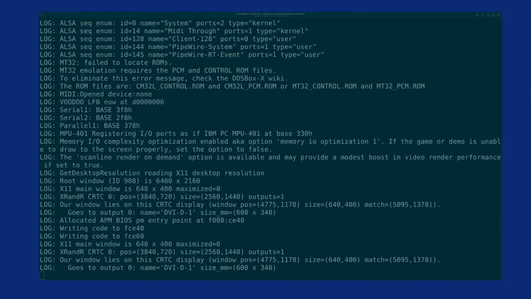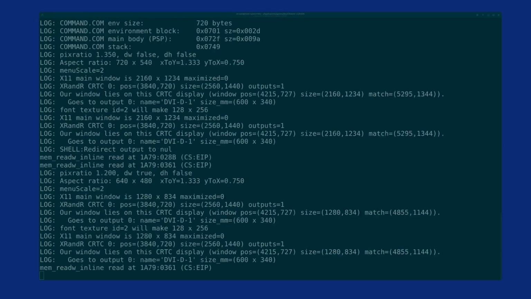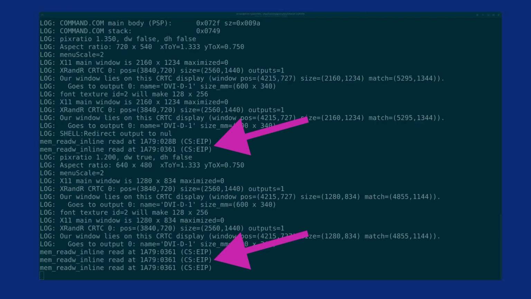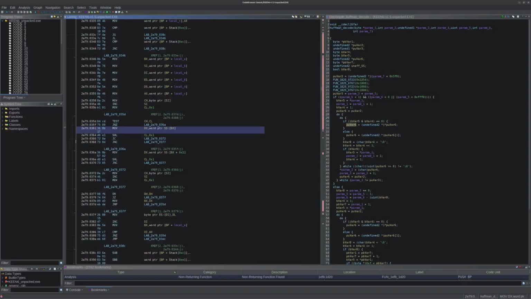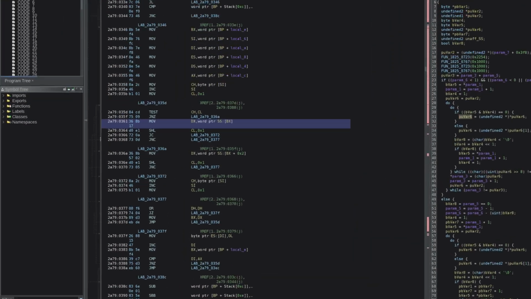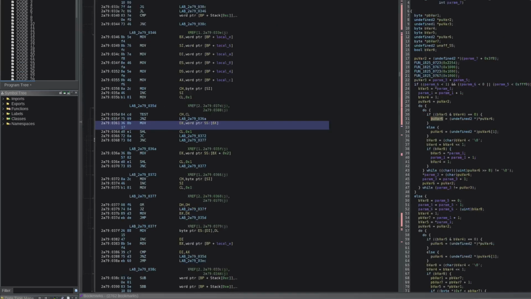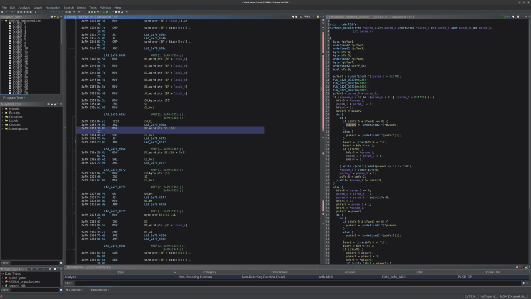Now we launch the game, and immediately we see the memory location being accessed many times, but always from the same spot, 1A790361. Knowing that Ghidra's segment was off by hex 1000, we can look at 2A790361, where we find ourselves in a big function that does the Huffman decompression.